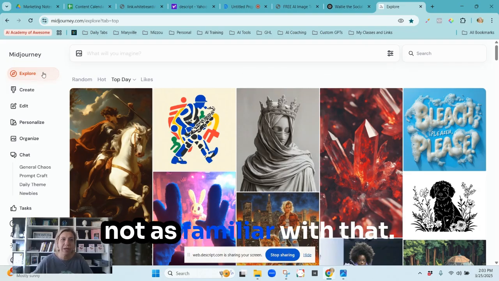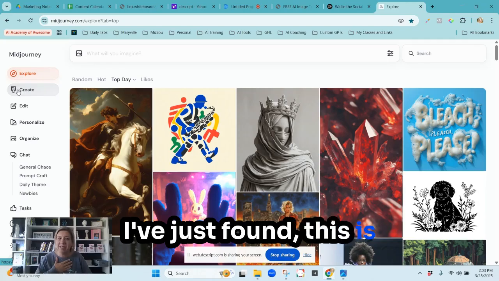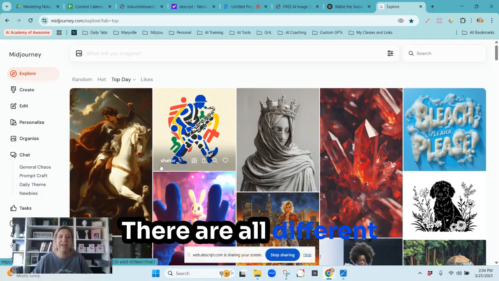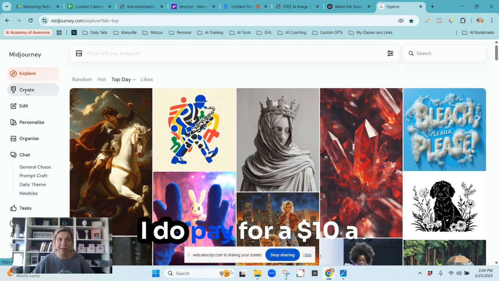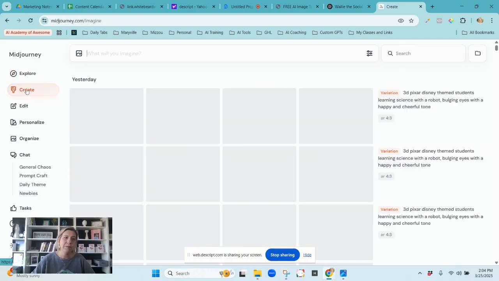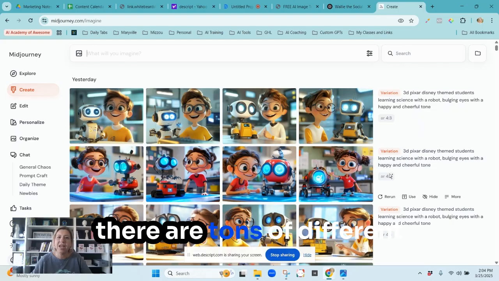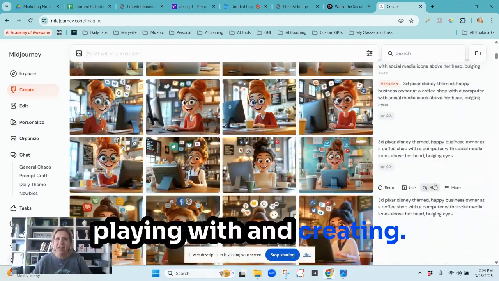Now while she's working, I'm going to show you a little bit of a tour of Midjourney in case you're not as familiar with that. I've just found, this is my personal preference, I think it's easy to use. There are all different kinds of things that you can use and create here. I do pay for a $10 a month subscription just so that I can personalize it and utilize. So as you can see here, there are tons of different images that I have been playing with and creating.